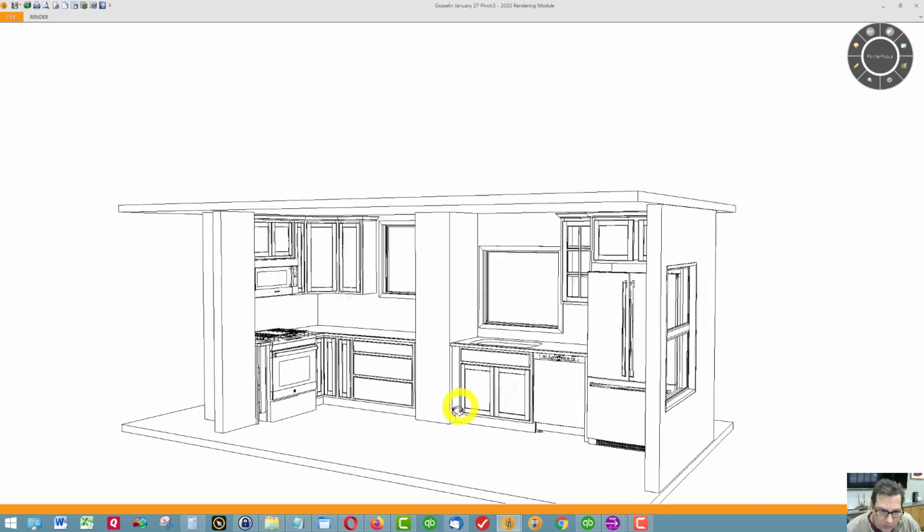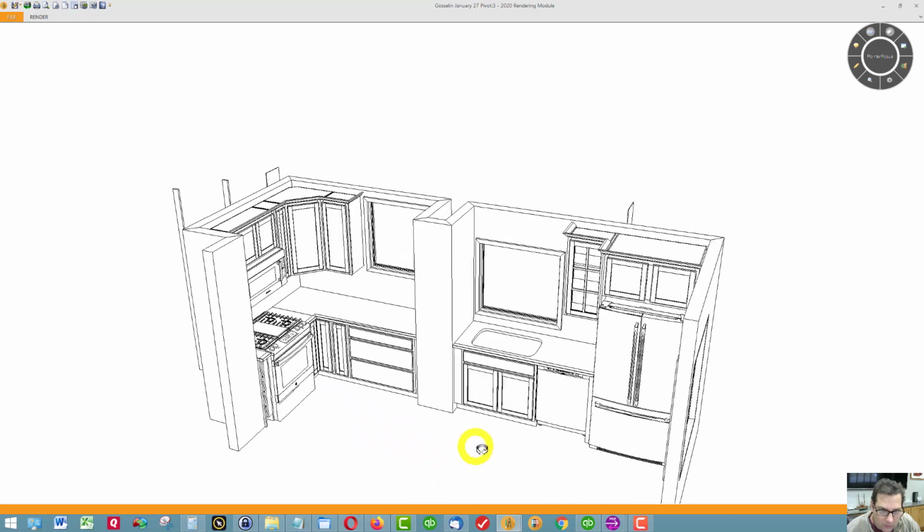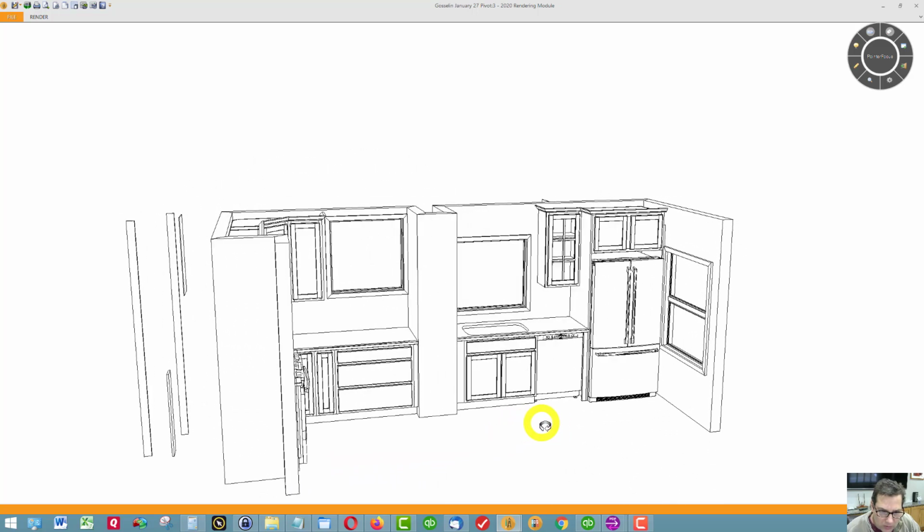Let me know if you have any questions about this design or the estimate.